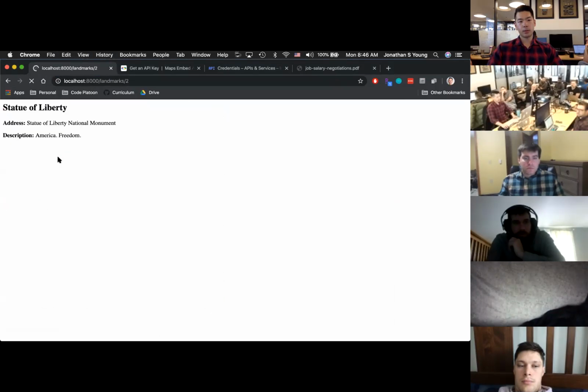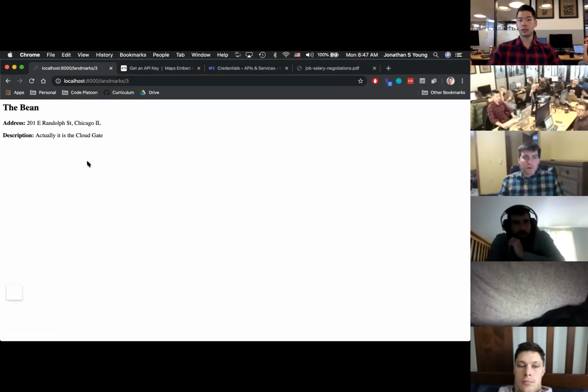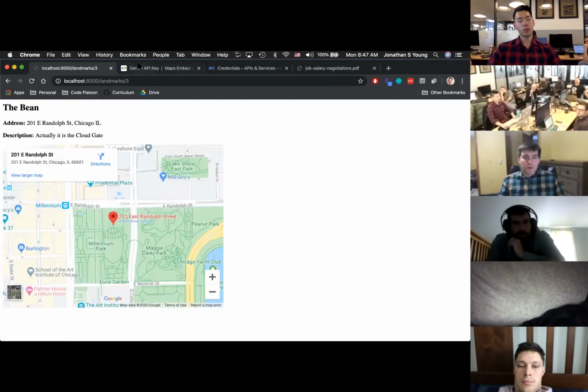Maybe Statue of Liberty. Does this work? It does. And then the bean as well. This one works. Now, I will say that Google Maps is the first API that everyone uses because it's super, super easy.